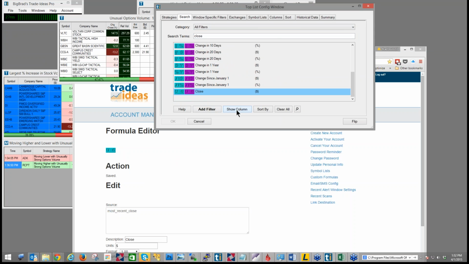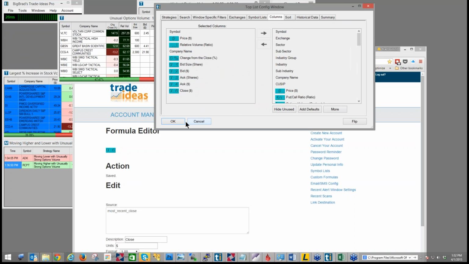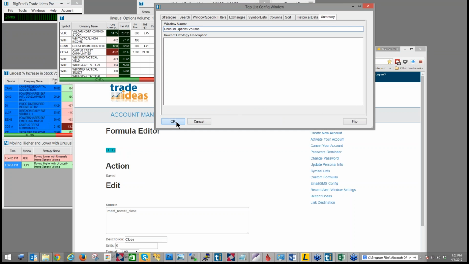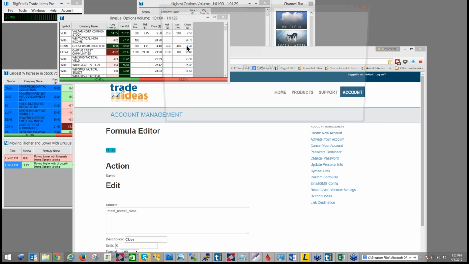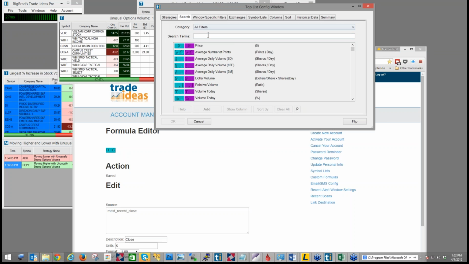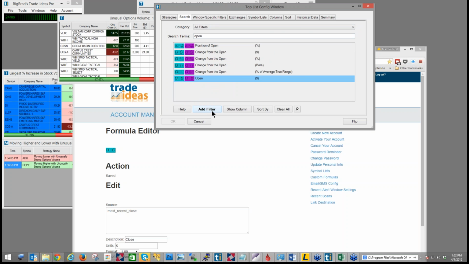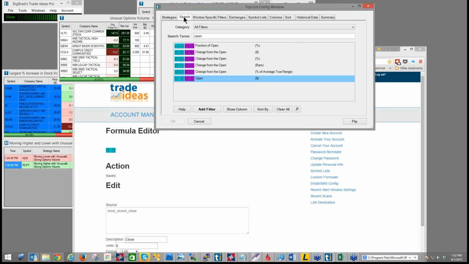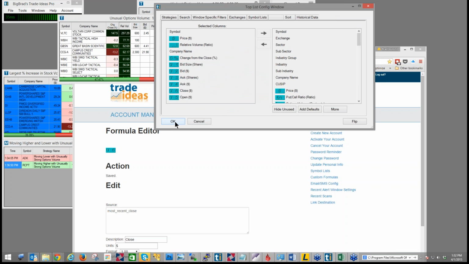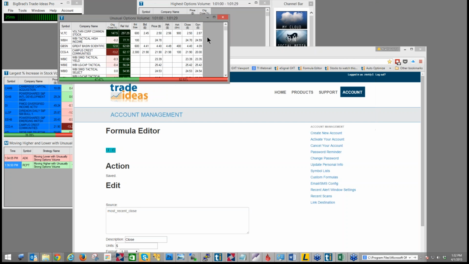So now that's the close. Let's go ahead and show that column. So now we've got the closing price. And the last one we're going to add here is going to be the opening price. Oh, I didn't want to add the filter. That's where I could change and manipulate it. I just want to go ahead and show the column. And there we go. We've got the open, we've got the close, the bid, the ask, the bid size, and the ask size. So we've got all those here.